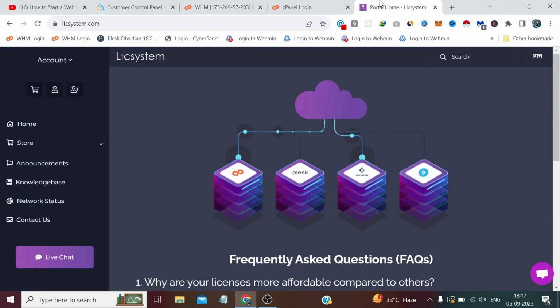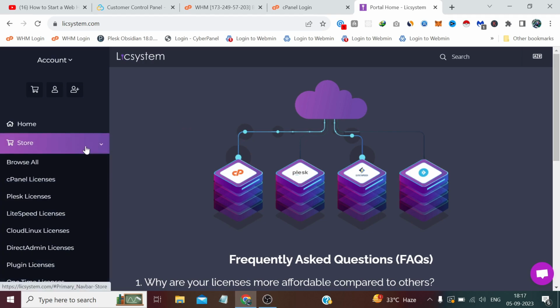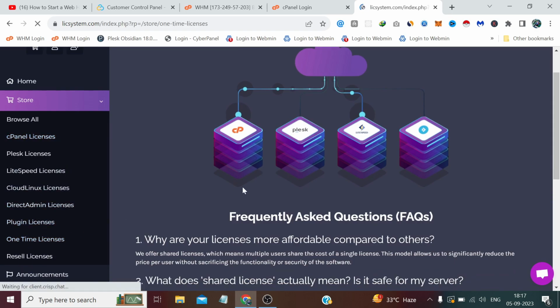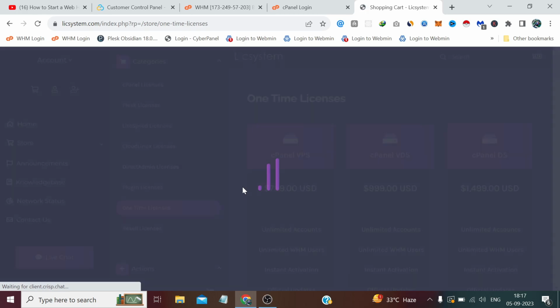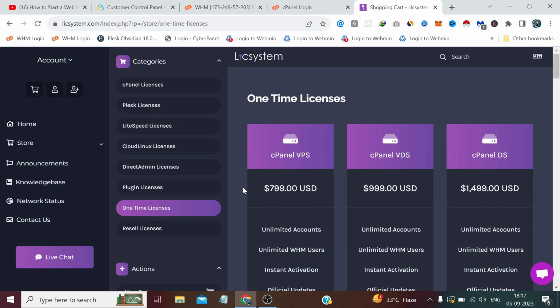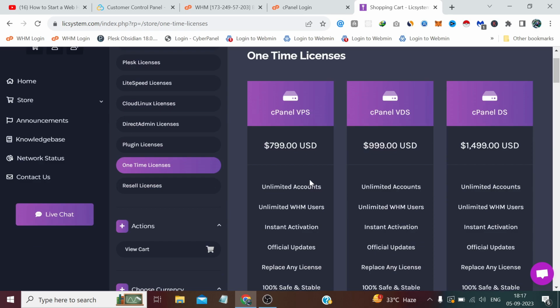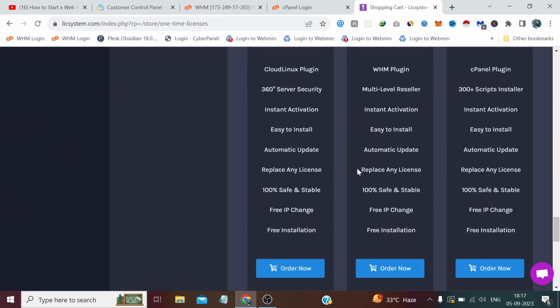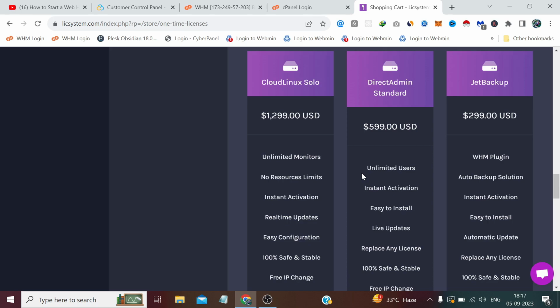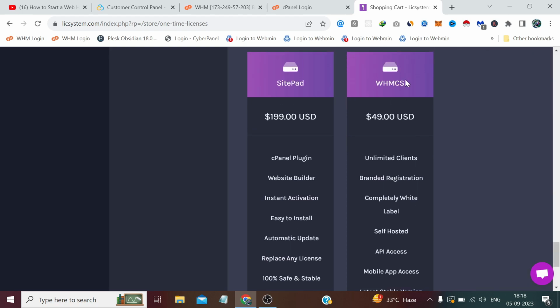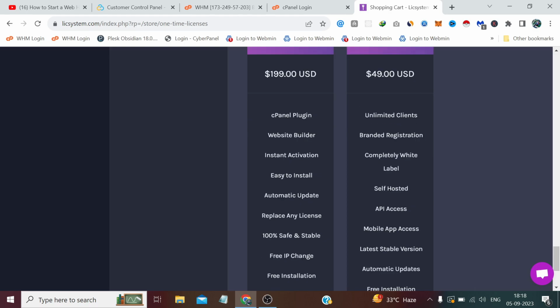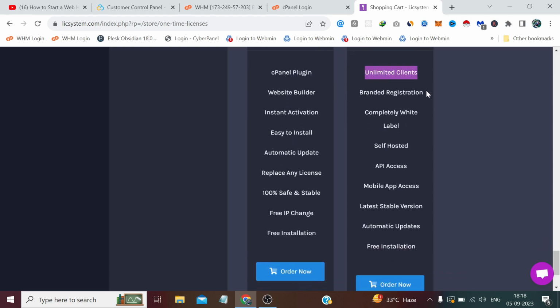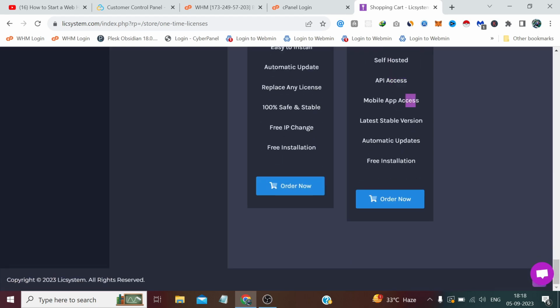Now let's get the WHMCS, and we need to get it from the same website from which we have taken the WHM cPanel license. So inside the store, find one-time licenses. You can see they offer the one-time licenses of cPanel, Plesk, Lightspeed, CloudLinux, and many other providers. You will find the list here. One-time means you only need to pay once and it won't ask you to renew in the future. Anyways, we have found this WHMCS, which costs $49 a month. It's the amount excluding value-added tax, in which unlimited clients, brand registration, completely white label, API access, mobile app, etc. are included. We will see all the things later when we install, but for now, click this order now.